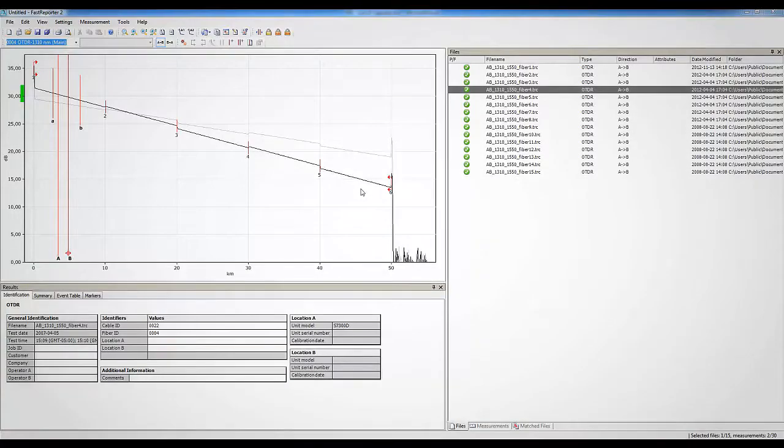Now let's say that we would like to apply all the changes we have done to this trace, such as adding events, applying zoom and markers, to all the other OTDR measurements loaded in the session. To do so, we can use the reference trace tool, which will apply all those changes automatically to the other measurements. Missing events will be added and extra events will be removed to mirror the reference trace.